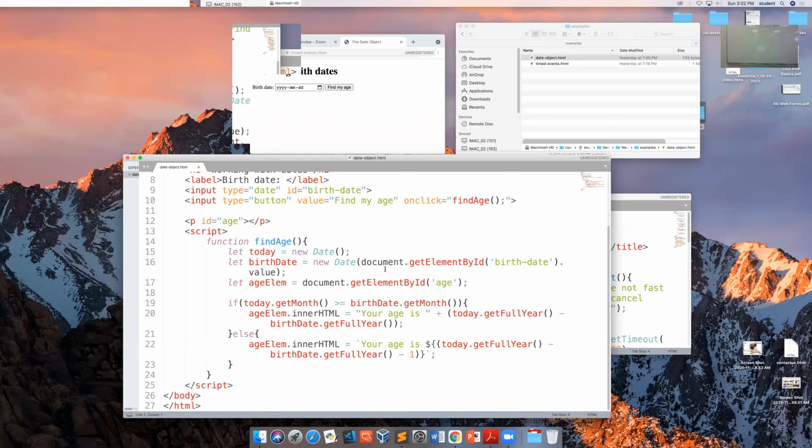And we've got our field where we're going to put our output, which is this paragraph, which we've identified as age. So we've got a date, which is in the memory, which has come from the computer clock. That's this one here, today. That's just been put into the memory. That has nothing to do with the rest of the HTML, but that's just a date from the computer clock.